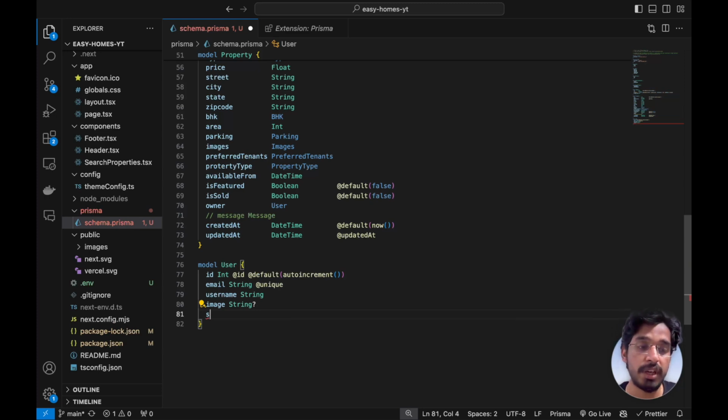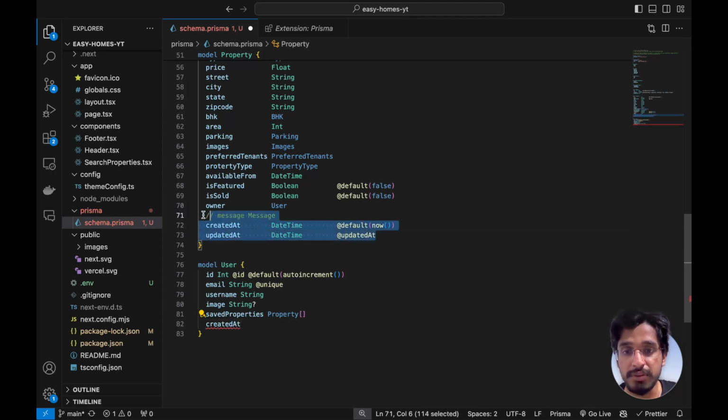And then the saved properties. Okay, so user can also save properties, right? So we need to also store the saved properties, the property IDs, so that we can display the saved properties in that particular screen. So let's mention saved properties. So this is going to be an array of properties. Okay, so property, and then specify an array over here, which means that there will be multiple properties related to this user. And then finally the created at. Okay, so maybe you can just copy paste from here.